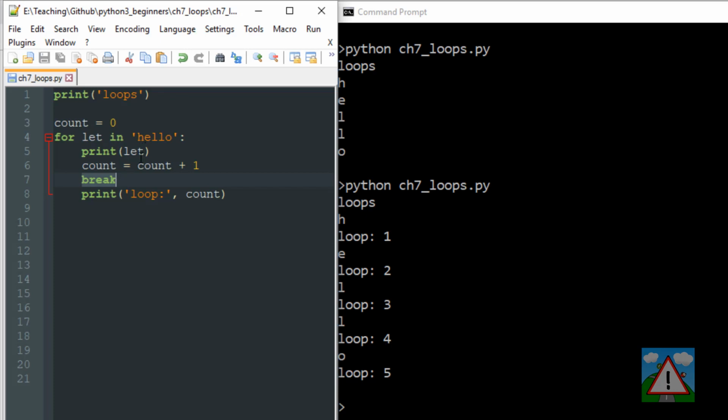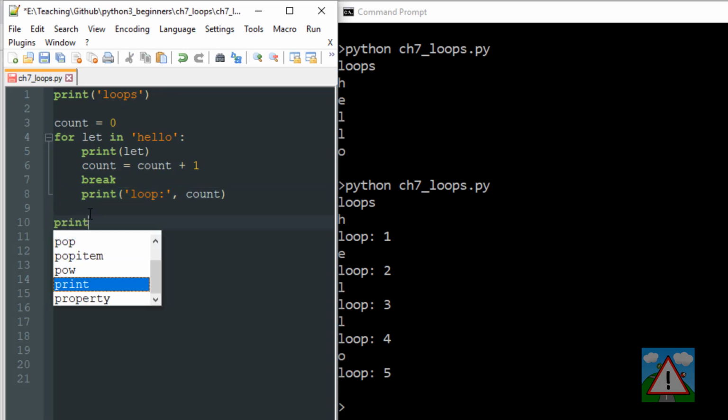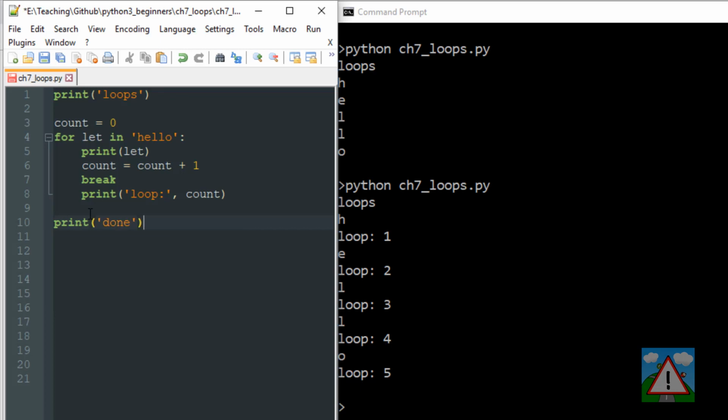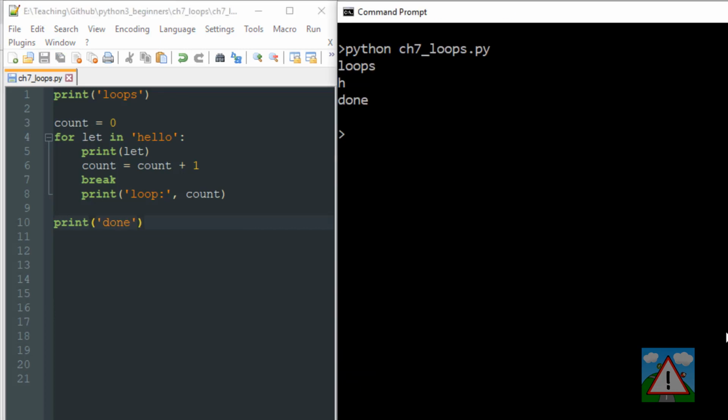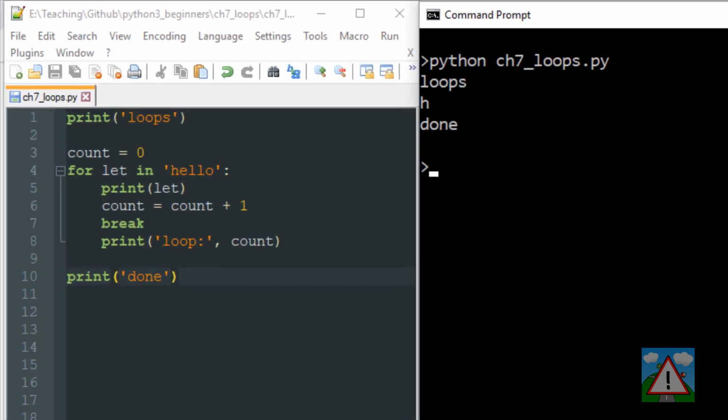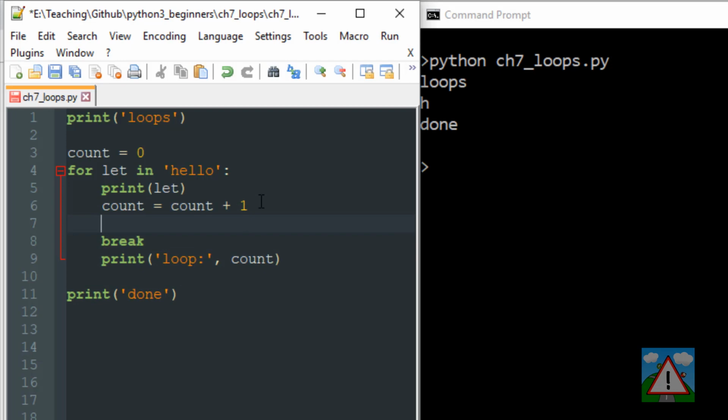And what we'll actually get here is just H printed to the console and then break, so we won't execute the rest of the code within the loop. We'll just get H printed and we're at the end of the program. I'll just print at the bottom here something to signal done. And now if I execute my code, you see I get loops, the H, and then done. I don't even print the count because we've put break in here to say we want to exit the loop early.